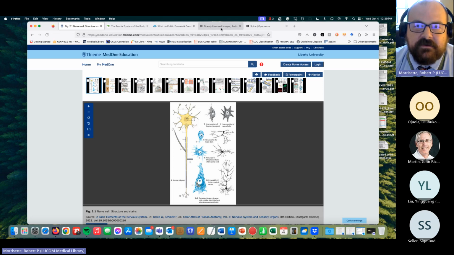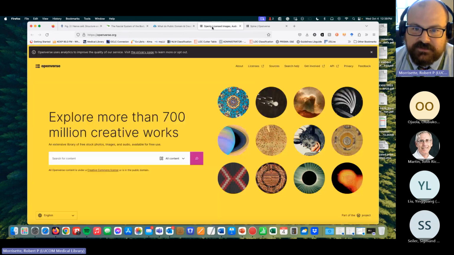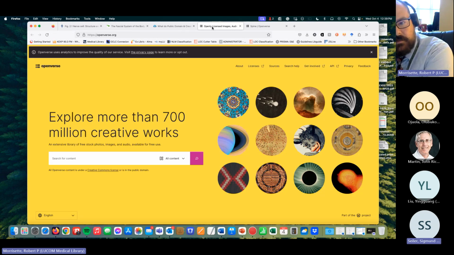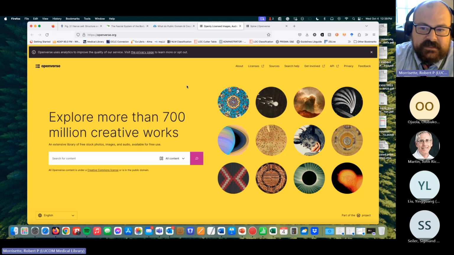One of the things I found useful, when I was looking for something for another faculty member's project, is this thing called Openverse. A lot of this is artwork, but there are also other things in here too, that are usually licensed under an open or Creative Commons license, where all you have to do is make attribution and you're free to use it.